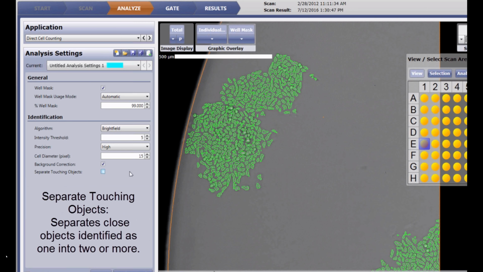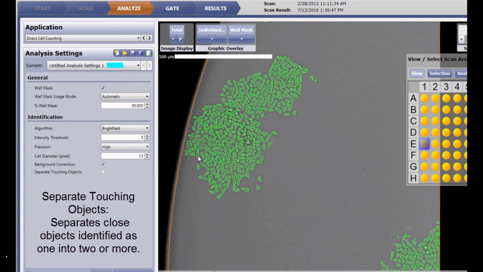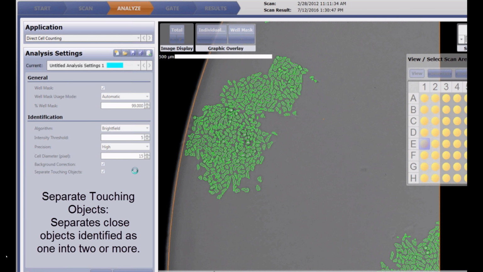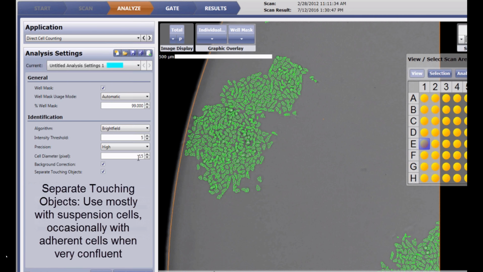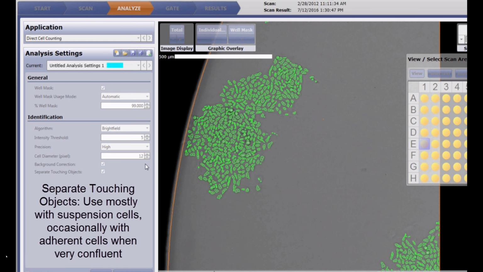And then separate touching objects. I'll use this when I have cells that are really grown tightly together. You can see how when I have it off, these cells that are touching each other get merged as one, and then when you turn it on, it will separate them. But if you have sparse long cells, that tends to chop the long cells into two, so it's a challenge. You kind of have to look at your cell type and determine, is it better to have it on or better to have it off? But when it's really compact, I typically will have that on to separate the cells when they're close together.